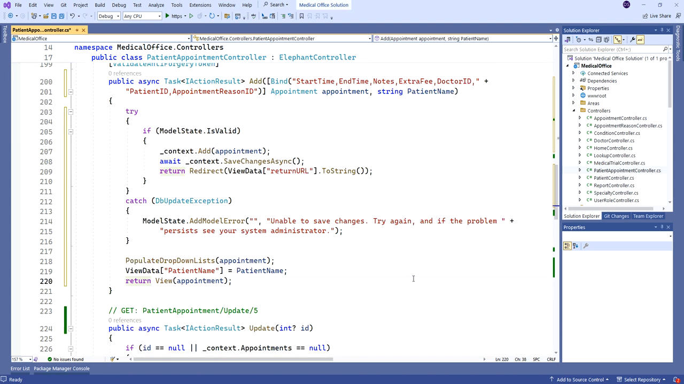Not too much to check for in terms of an update exception, so I just have a generic message here. Don't have any unique constraints or anything that's going to cause an issue on my actual appointment, so I think I'm fine. Okay, populate drop-down list for the appointment.